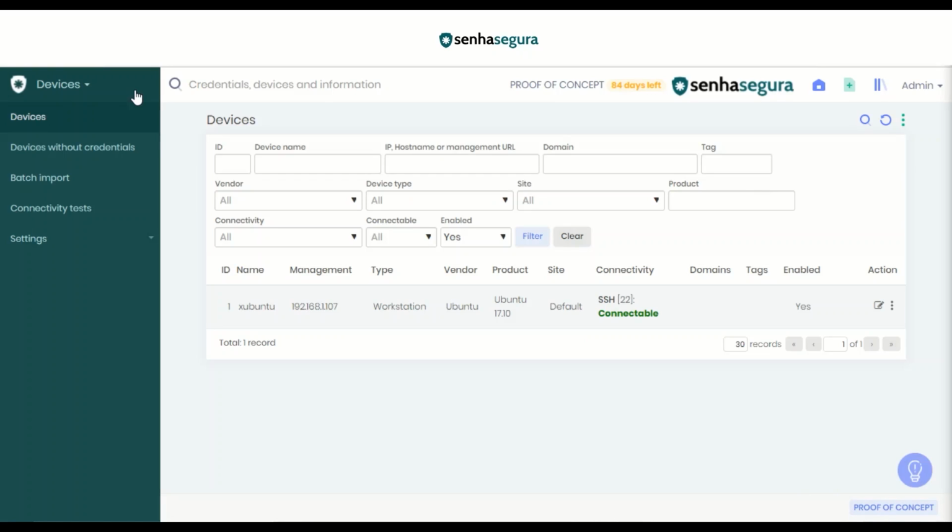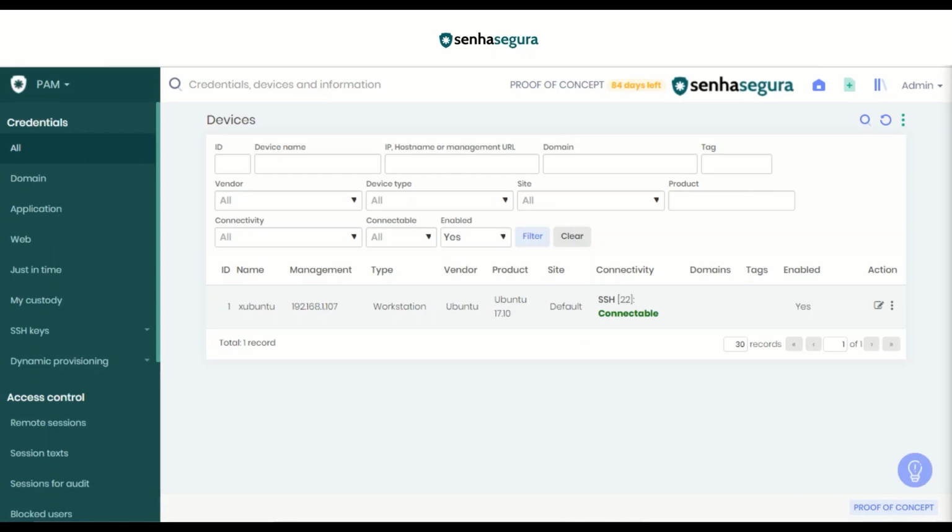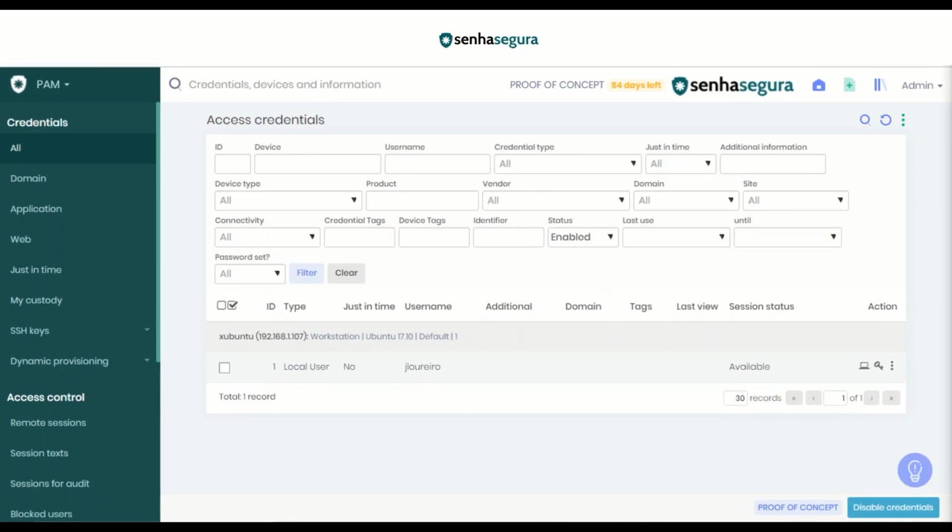Now we go to PAM and All. When we start a session from a credential that is connected to the port of the device that we just added the network connector, the connection will be made through it. So when we click on Start Session, we will start the session with the network connector.